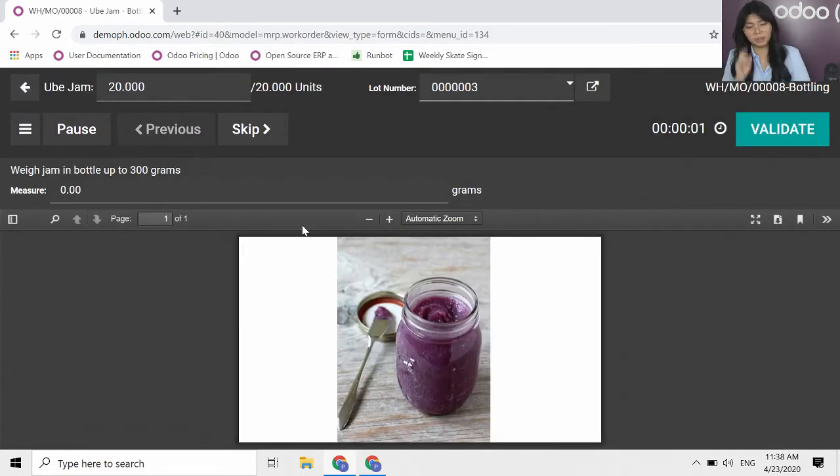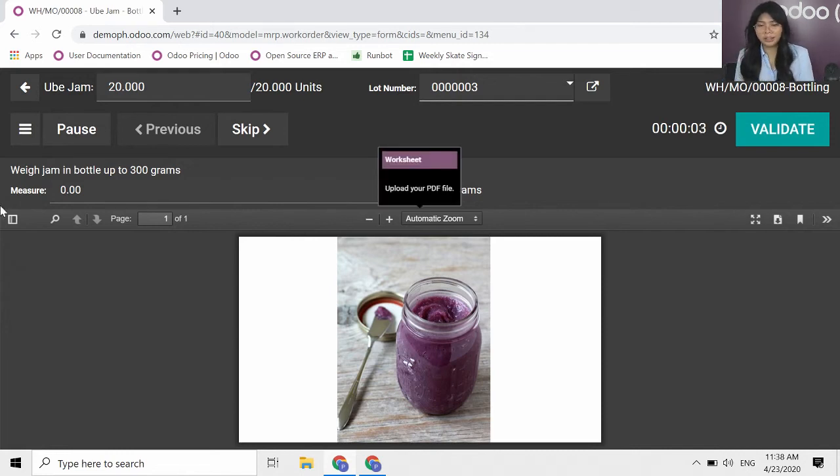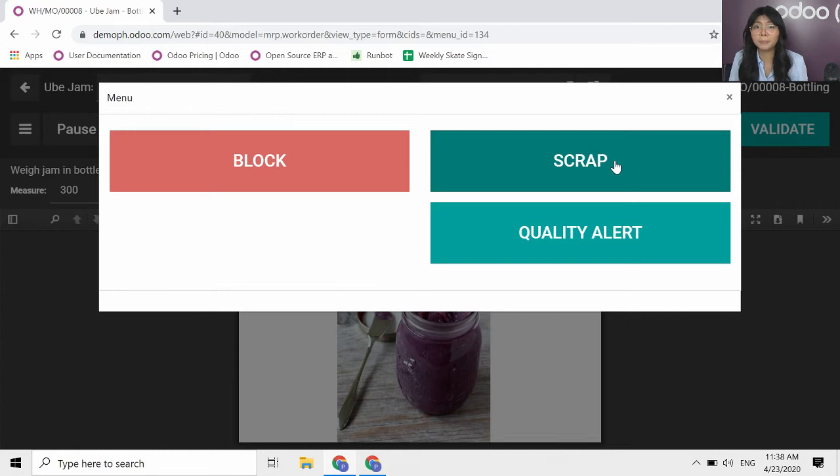So, itong manufacturing order 8, ready na siya for bottling. So, dun tayo magsimula. Makikita ko na dito kay bottling, nakikita ko na meron akong 20 units to do. Yung lot number 3, nilagay na siya dun sa ating first process. Ngayon, nakikita ko ito yung QC na nakikita natin, yung quality check. Sinabi niya na i-weigh yung jam up to 300 grams. So, sabihin natin kunyari, sige, 300 grams siya. Pwede nating i-validate. Pero for now, what I'm gonna do is I'm actually going to scrap some bottles.